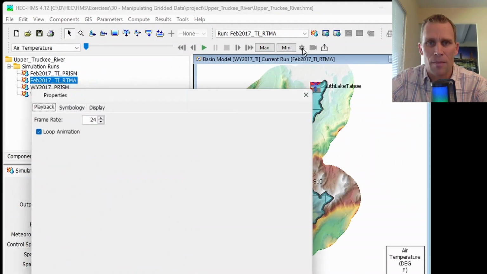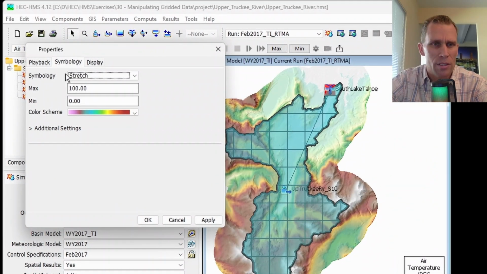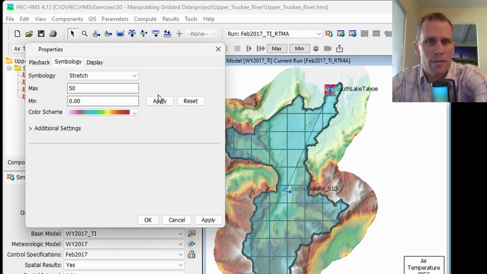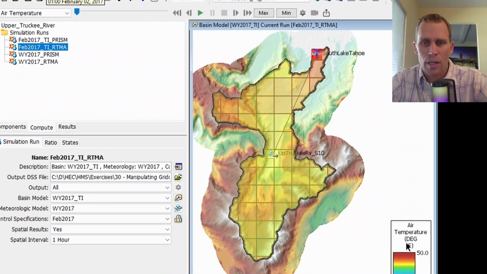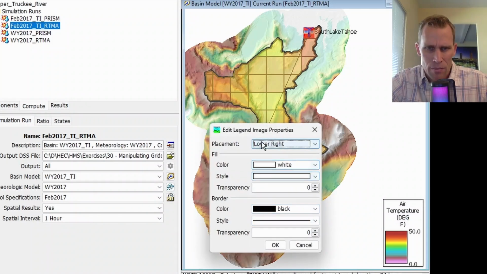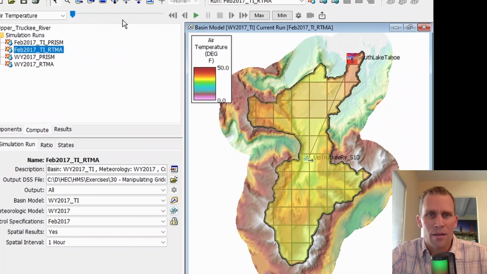I'm going to set this color range right here. Okay. And then I'll click on the symbology tab. And then I'll say the max is 50. We'll keep that at 0. Apply, apply, apply. Okay. Now our legend down here in the bottom corner is changed from 0 to 50. And I think I can move that. Let's put it in the upper left. Okay. Is that changed? All right. Looks good. Let's go ahead and run the simulation.